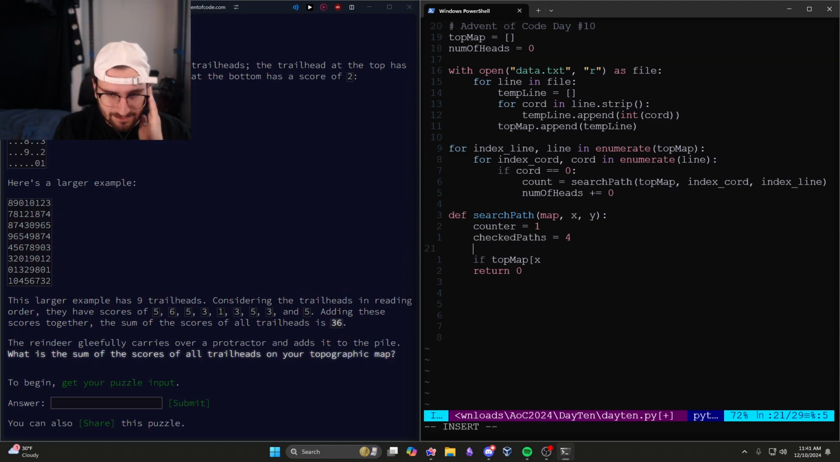My idea here is I'm going to check if the four things around this is equal to the next thing encounter, right? So if it is, then I'm going to keep going down and incrementing counter. As soon as it's not valid in any direction, then I stop and I go back to the trailhead and I check.